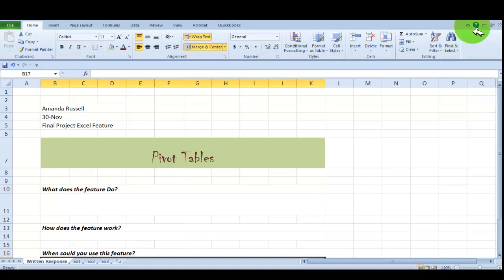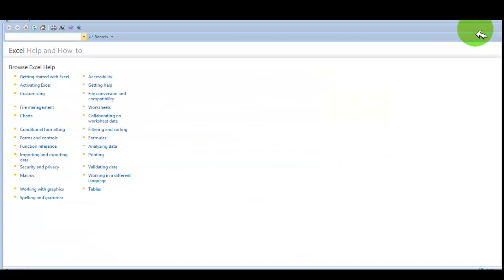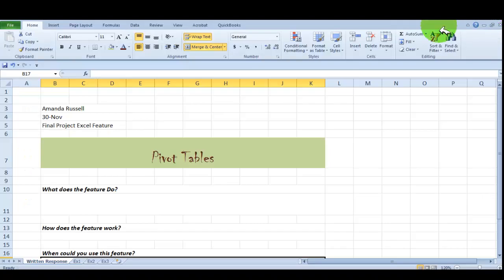A few important things. Up here in the right corner is the Microsoft Excel help. You can go here, or you can press F1 from any location, and you can search your feature or whatever function you were doing in Excel. I'll close out of this.